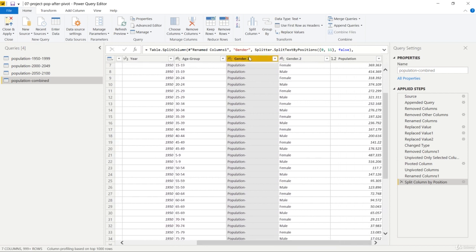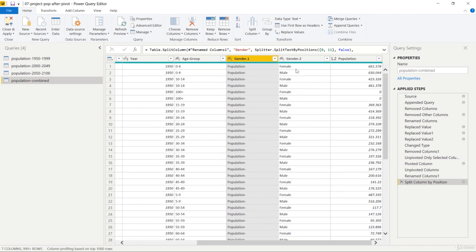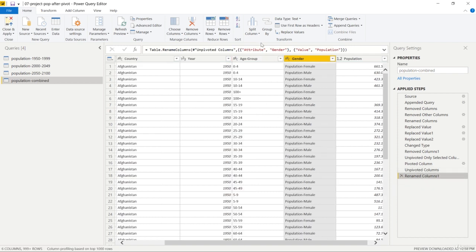We now have the gender 1 column with the population and minus, so after 11 characters the split was made, and we have our second column with female and male. So this is actually fine already. We could do it like this, but as I said, I want to show you some more options. Therefore, let's undo this step and let's go back to split column once again.